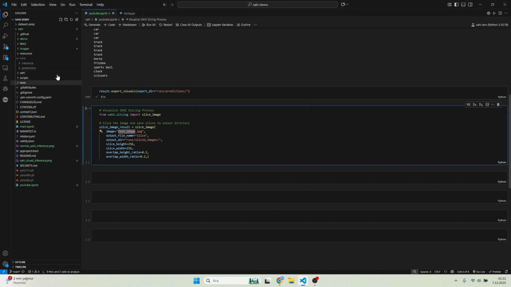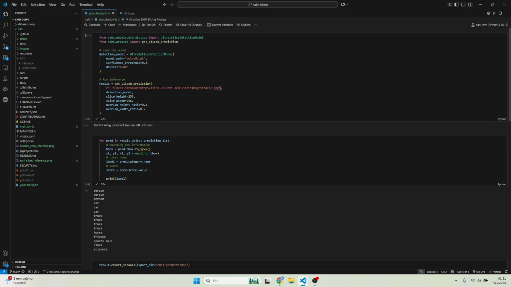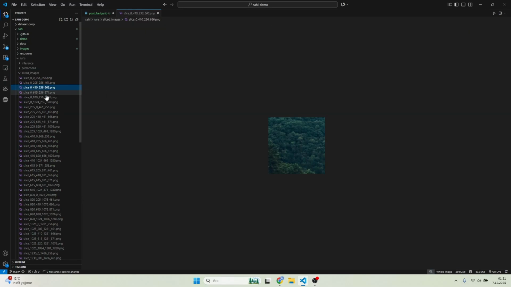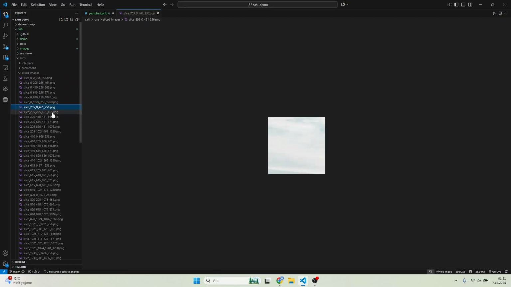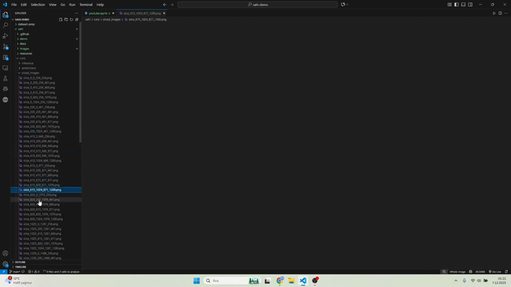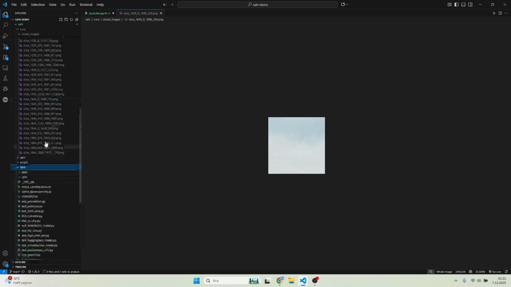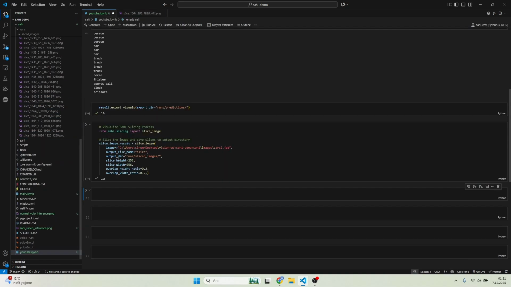Okay, so we have the test image here. We can use this image here. Oops, my bad. Okay, let me add this. Yeah, you can again change these parameters, but let me run this. Okay, so you see these are all sliced images. So the object detection model performs on these images one by one. Yes, for example, here you see the cars. Yeah, you can play with these parameters.